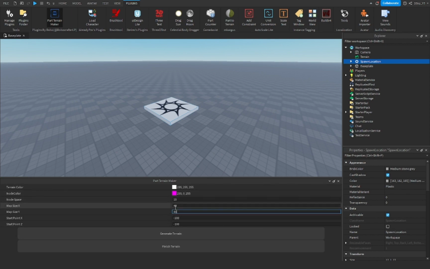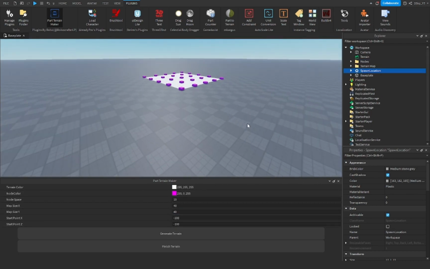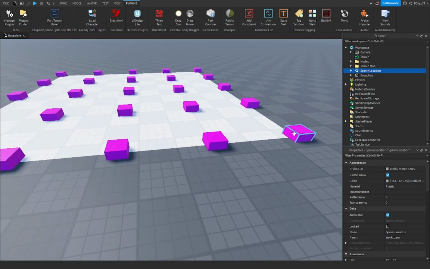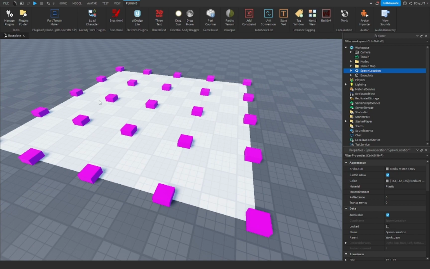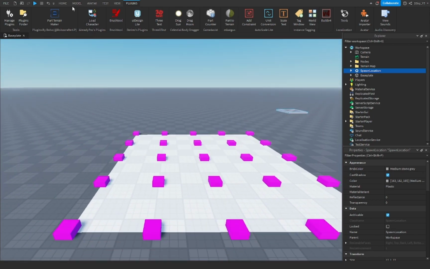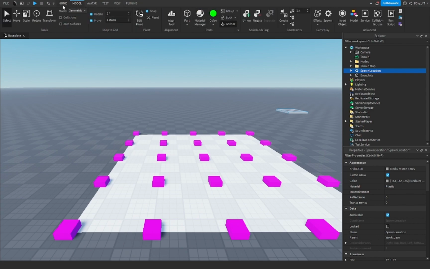And once you've selected your settings, you click on generate terrain and you'll see that it'll create a map somewhere. Yeah, it's over here, and you can just close this for now. You'll see this white part here, and there's a bunch of purple parts. Now we have to go to home or model, either one.